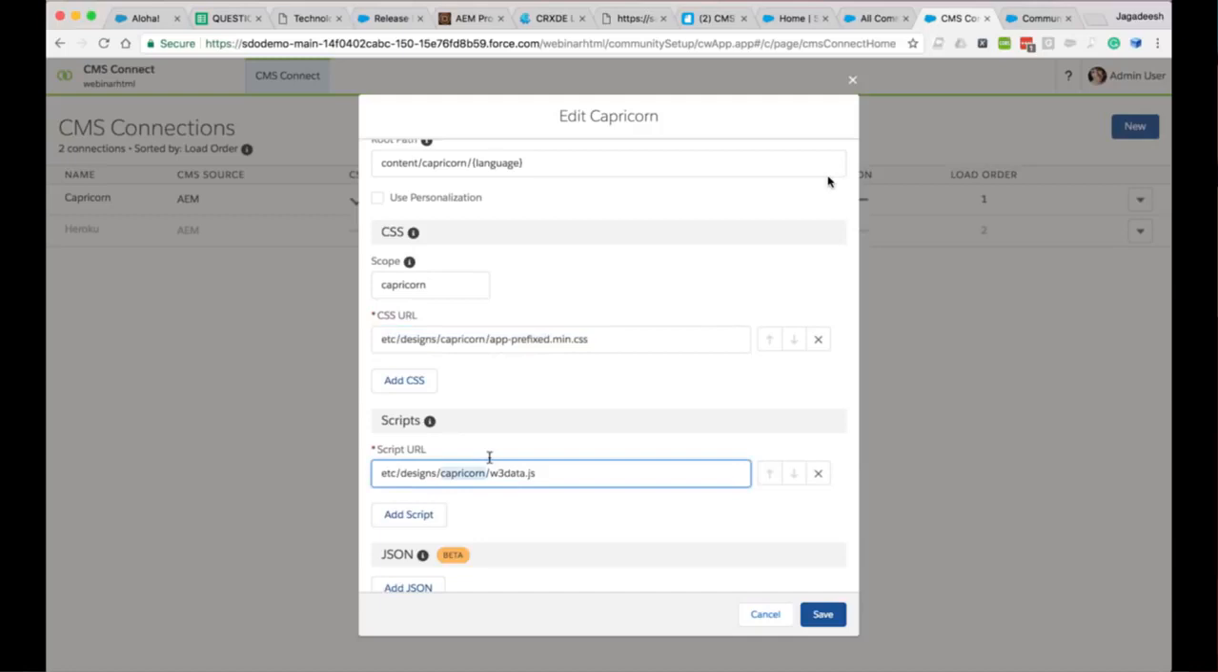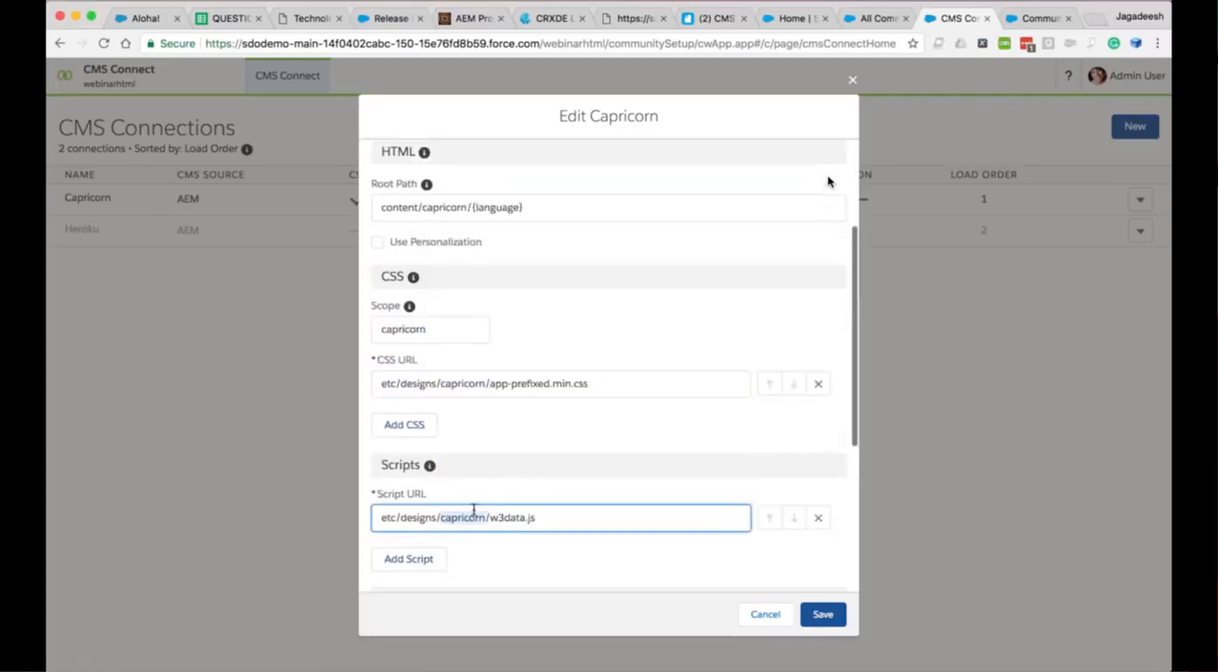These are scripts required to load the page. You can add multiple scripts, up to 10, and the loading order of the scripts also matters. So whenever you design a page, make sure they are properly ordered the way you want. And this is pretty much it when we create a connection.